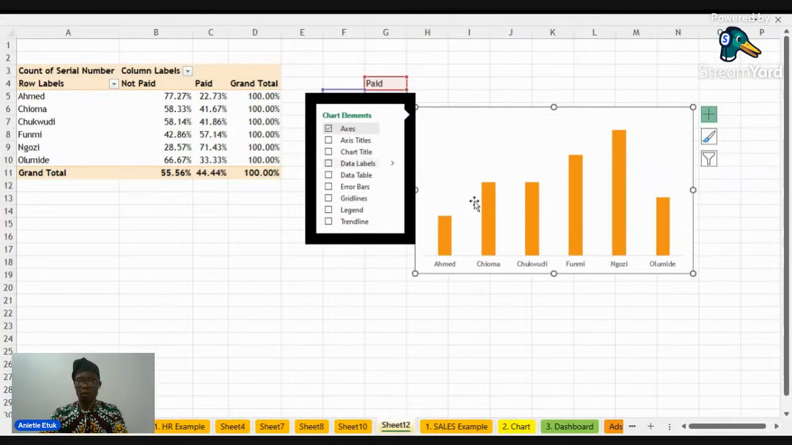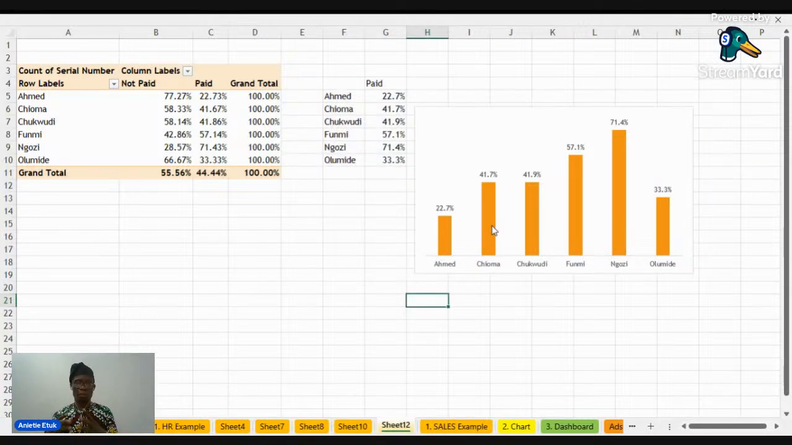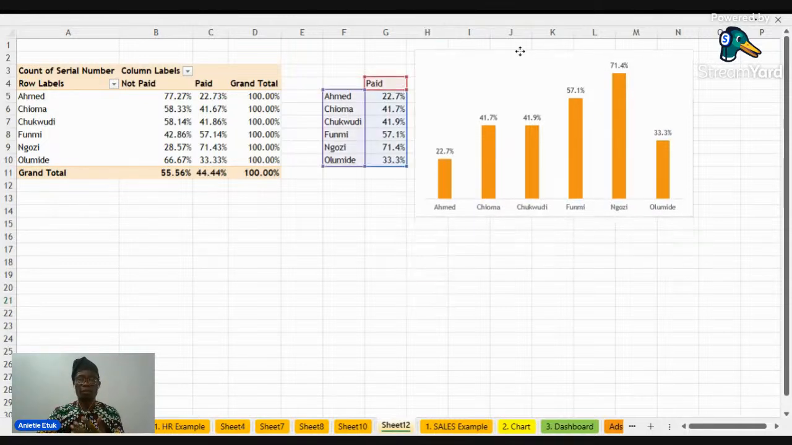Why do I say it's not correct? Because now it's showing us the performance of each person. For example, this person made 22, this person made 57, this person made 71. But you can make it better, whereby at one glance, the business owner will know those that performed above average and below average. That's where the skill of a data analyst comes to play.